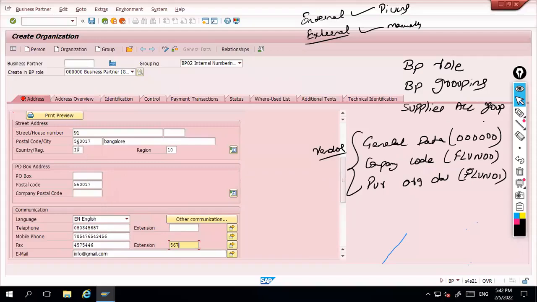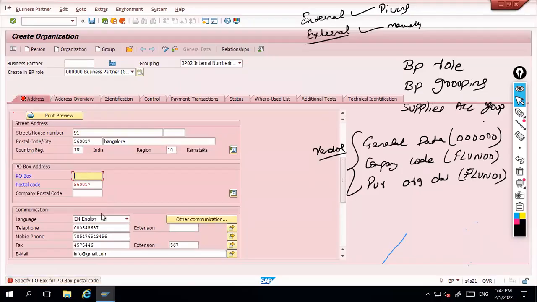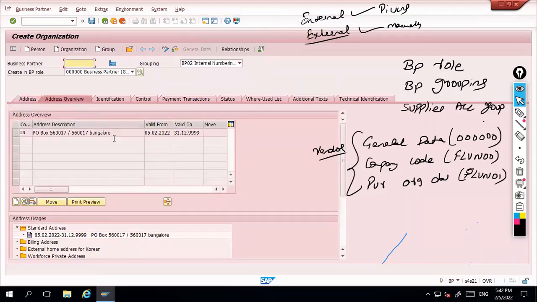The next thing, as soon as you fill the address here, you go to address overview. Specify post box or postal code. This is a mandatory field and I have not filled it. I will fill this also and go to address overview. As soon as you go here, it will show your address and the postal code, everything you'll be able to see here. Next, go to the identification tab. One second, the system is loading.